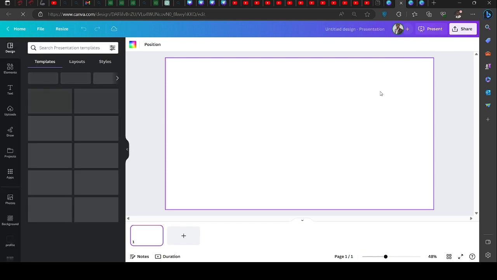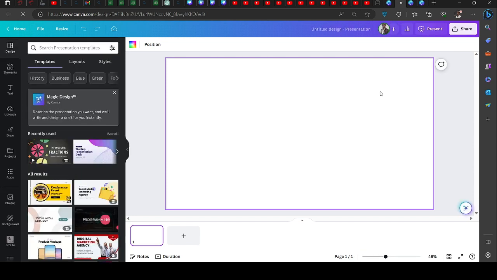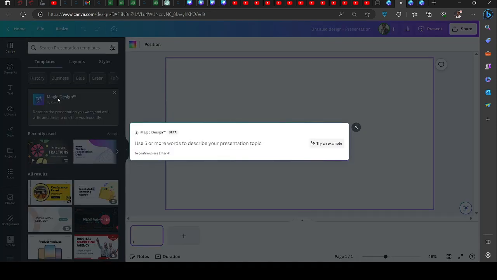Let me go into any layout. This is presentation layout, and over here you can see the magic design. Yeah, there is the word try magic design. So even from presentation, I think I click on presentation. So let me click on magic design.